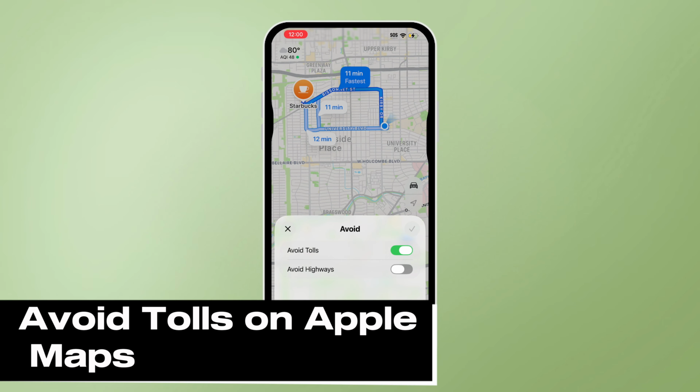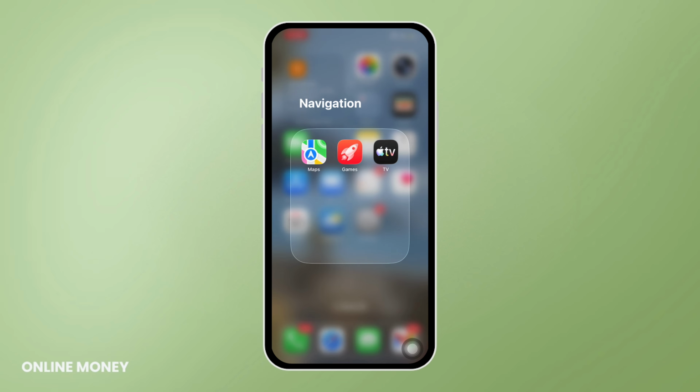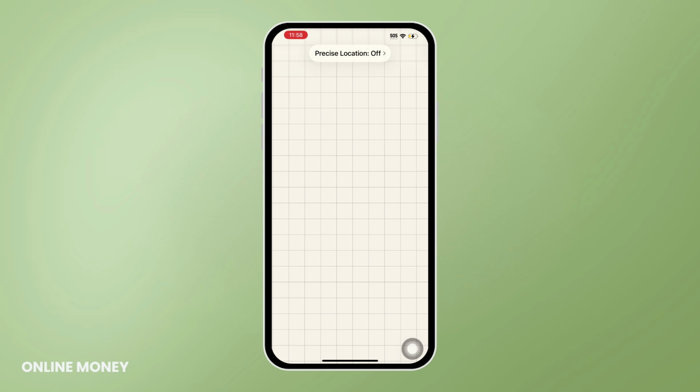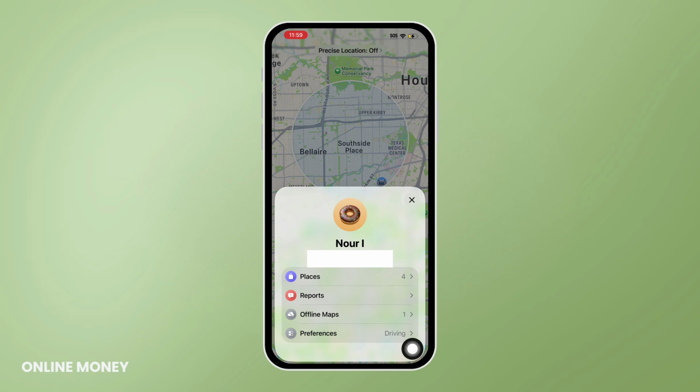Want to avoid toll roads on Apple Maps? Here's how to do it step by step. First, open the Apple Maps app on your iPhone. Tap on the search bar, then look for your profile icon at the bottom right and tap on it.